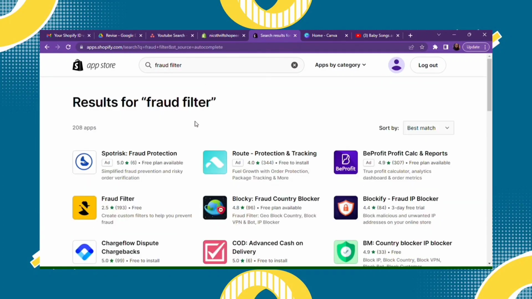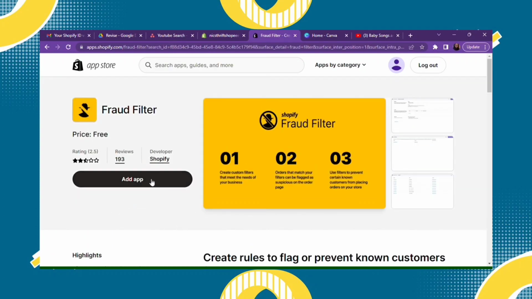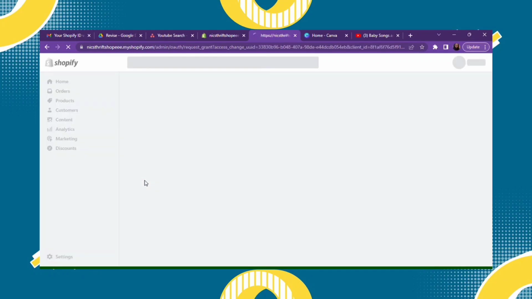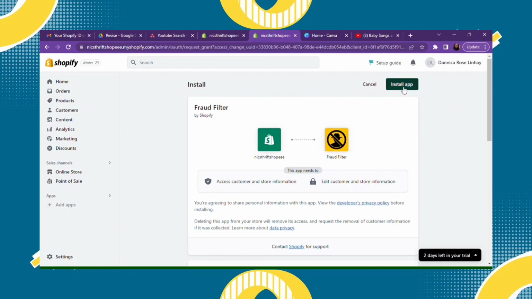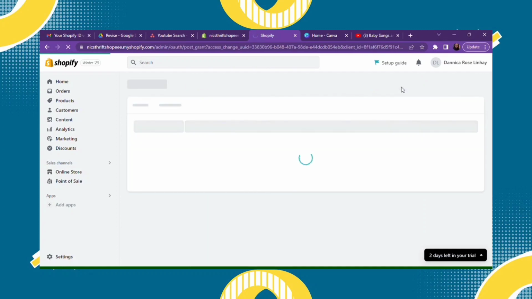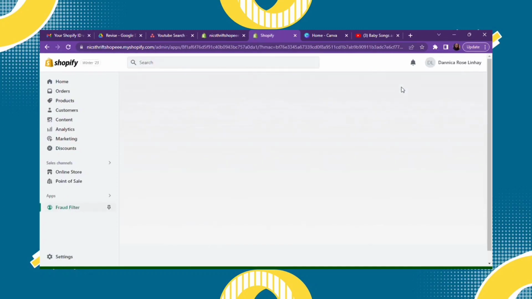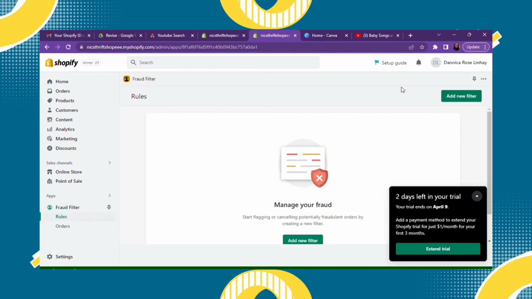Just click enter and then if you see this orange logo, Fraud Filter, that's the one, just click that. And then click Add App. Wait for it to load and now click Install App. And then wait for it to download in your Shopify account. It will take a moment. But here you go, your Fraud Filter is already on your apps on Shopify.